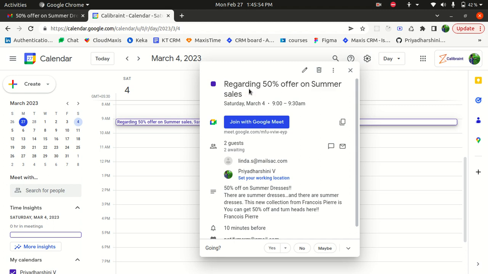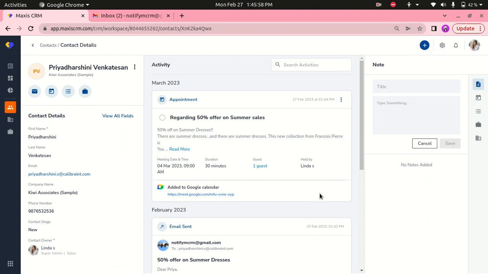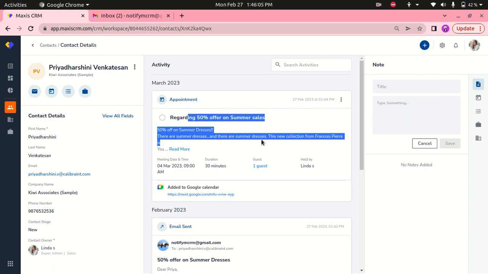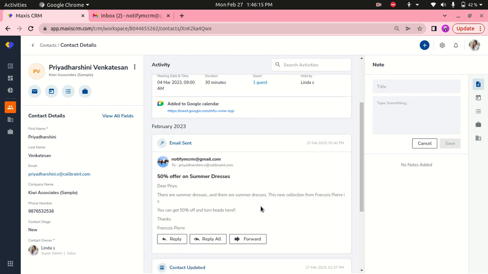So Google Calendar API is used for scheduling the appointments and syncing the changes with the Google Calendar. Like we can create an appointment and update an appointment that will be reflected in our Google Calendar. So it will also be maintained in the same thread, same activity timeline.